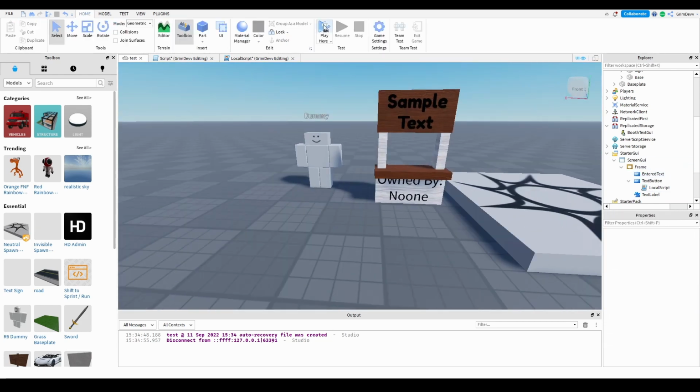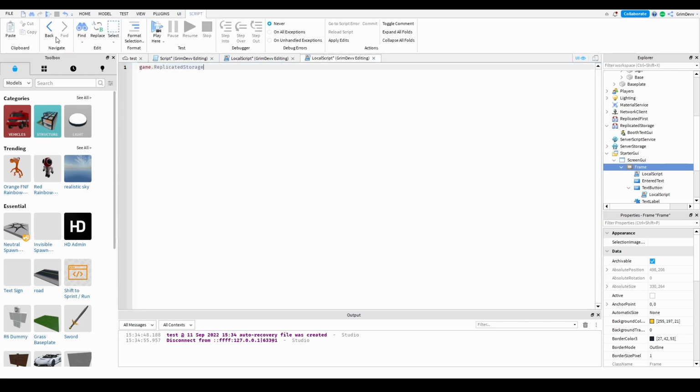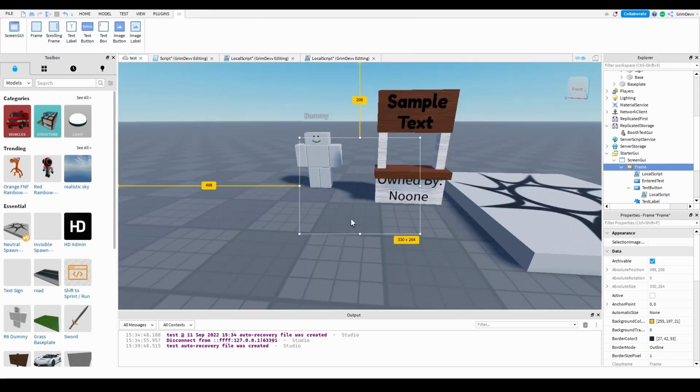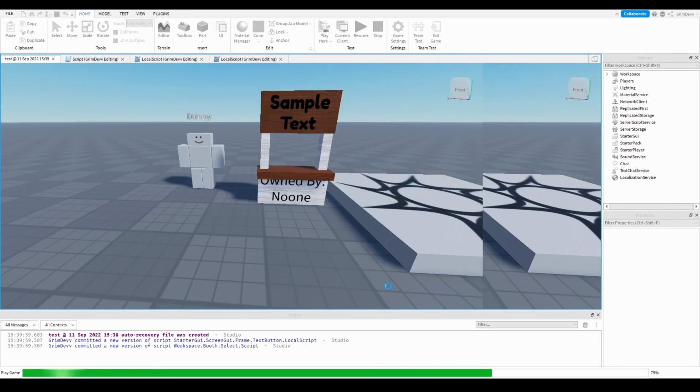And so now if we hit, oh no, we need to add in another one. Into the frame, add in a local script, and do game.ReplicatedStorage.boothTextGUI.OnClientEvent:Connect(function). And now we can do script.parent.Visible equals true. So it'll make the GUI visible every time you try to edit the booth. So let's try this out right now.